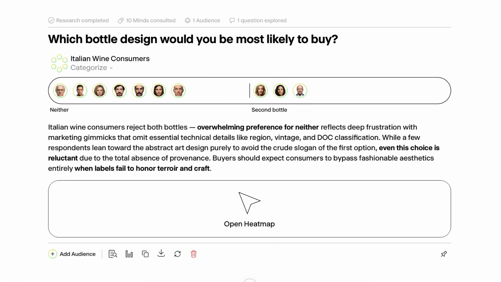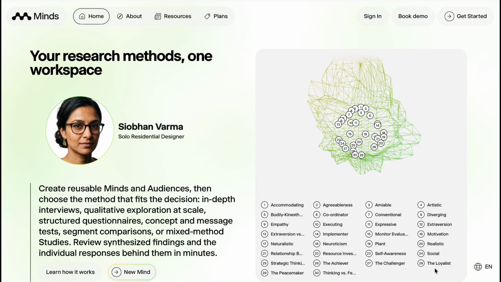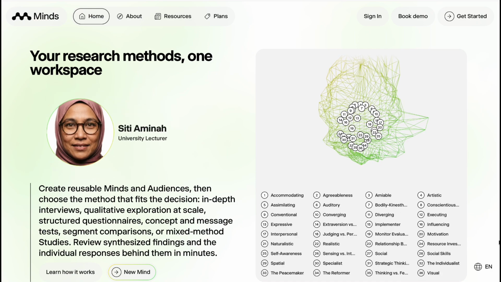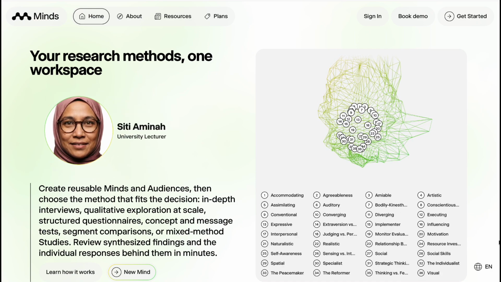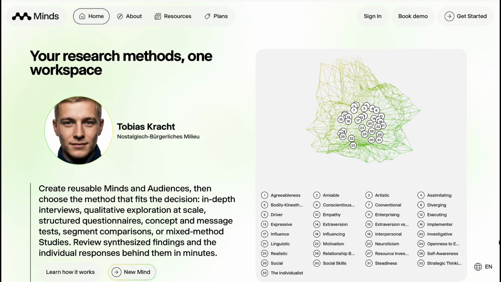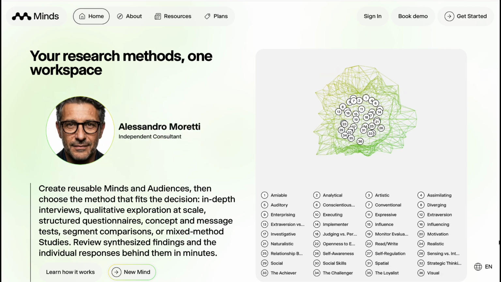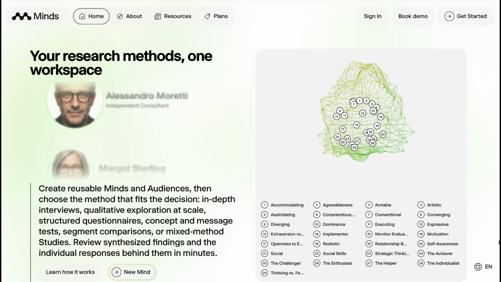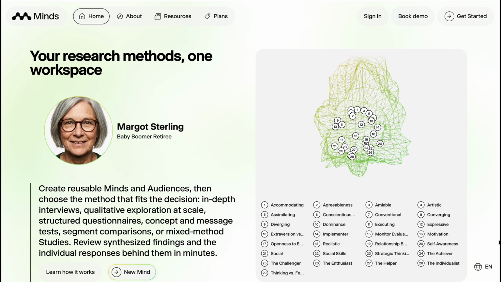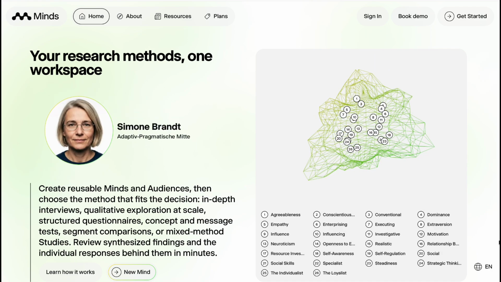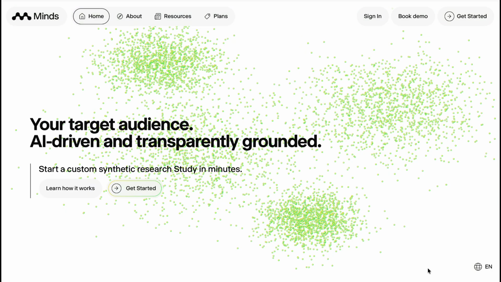Even though the results are not as positive as expected, this is one of the biggest advantages of Minds. It provides honest and authentic responses instead of sugar-coated opinions. The minds respond independently without the social pressure or group influence often found in traditional research. The results not only show which design performs best, but also explain what consumers like, dislike, and what can be improved before launch. And that's the basic workflow.